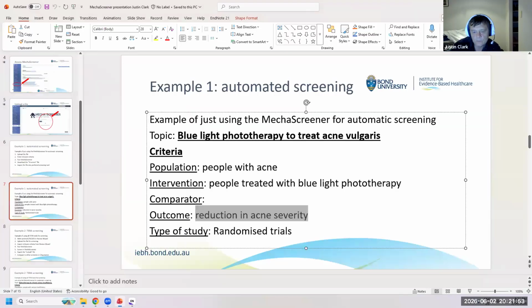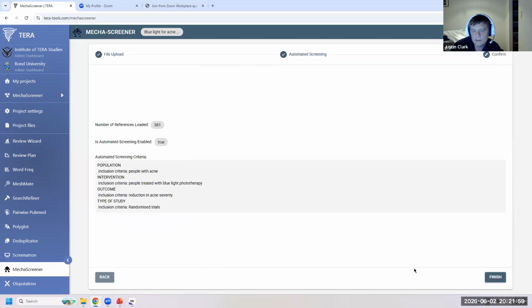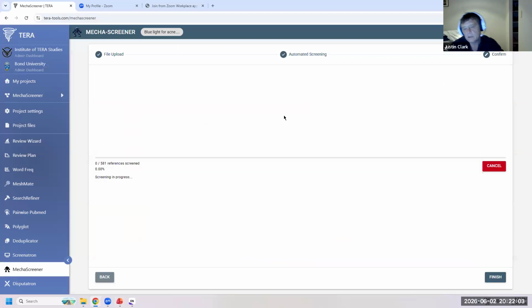And I'm looking for randomized trials only, so I'll tag the randomized trials box. Hit continue, it just gives you a bit of overview of what's going on. Hit finish. This will then bundle them up and it will process them and it will ship them off to our large language model that we use to screen them.